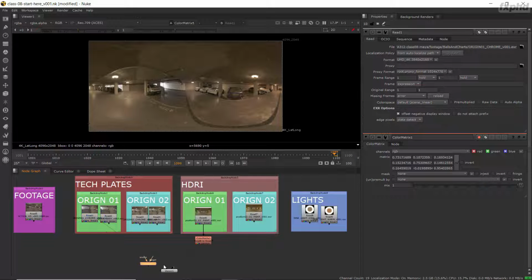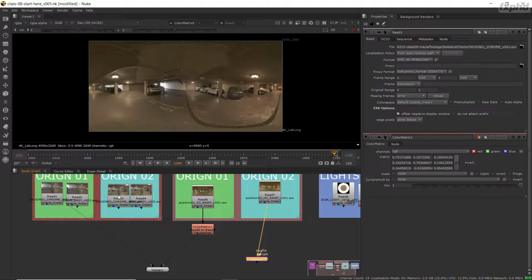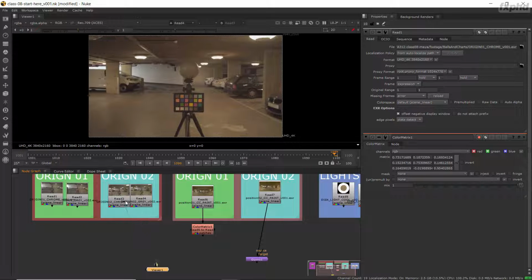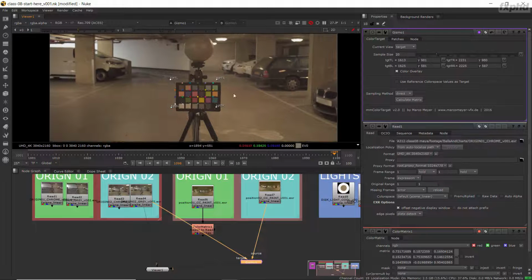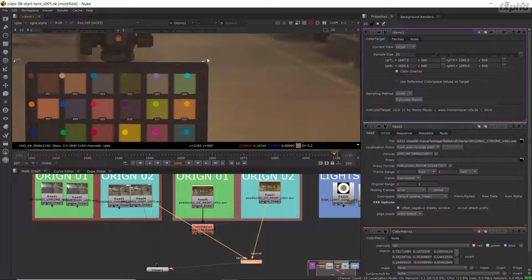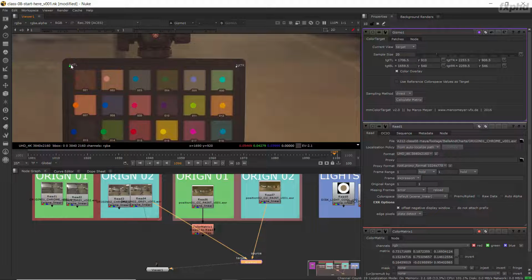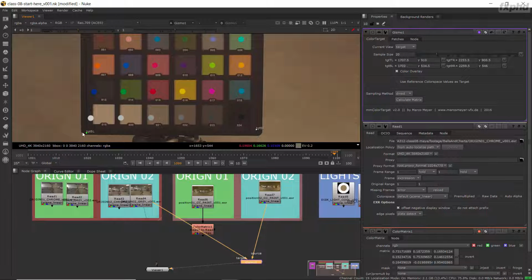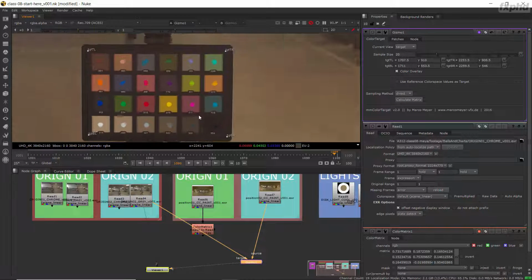We can use the same gizmo. So let's bring this over and apply the source input to the Origin 2 HDRI. And then we can take either one of our tech plates for Origin 2 and we can apply the target there. Tap 1 on the keyboard to view our color target. And I'm just going to retarget these onto this chart. So I'm going to bring these down a little bit. Okay. Drag this one down and drag this one down. So the brown corner is in the brown corner and the white corner is in the white corner.